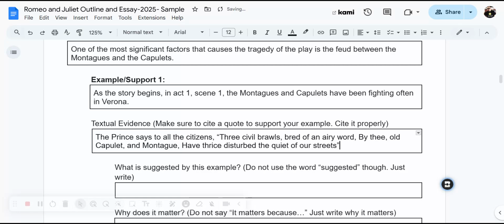Because we're quoting something, we've got to have actual quotation marks around it, right? But notice how I have a lead-in into the quote. I don't just throw a quote in with no context. I'm talking about who says this quote and what the context was around it. So I said, the prince says to all the citizens, "Three civil brawls, bred of an airy word, by thee, O Capulet and Montague, have thrice disturbed the quiet of our streets."